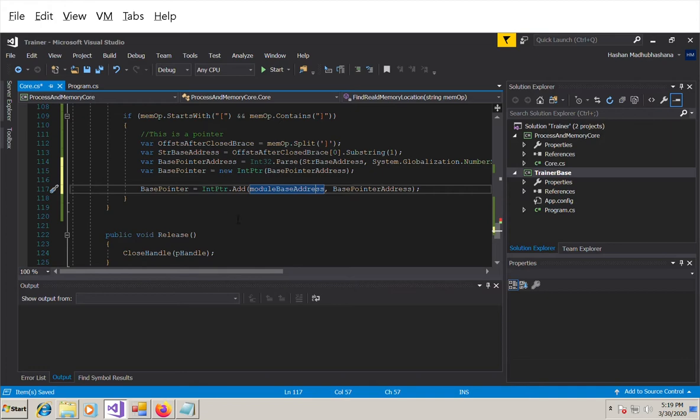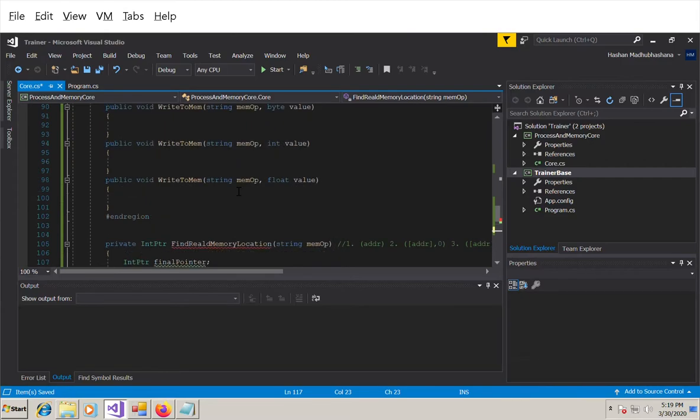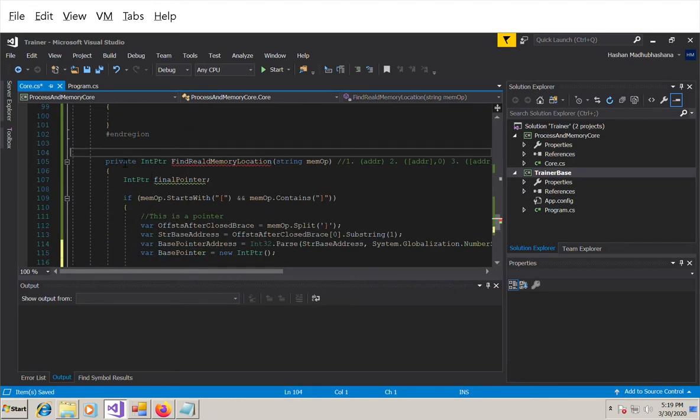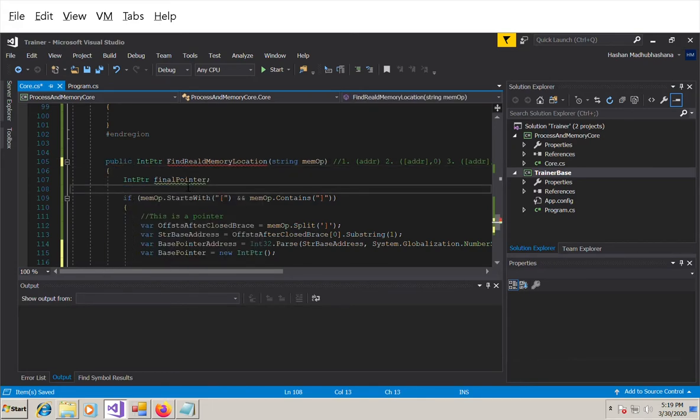I believe we can just remove this. Now we have this base pointer. Let's check whether this one actually gets to our final address. For now I am going to use this as public, for testing purposes, so we can call that by our C# application.